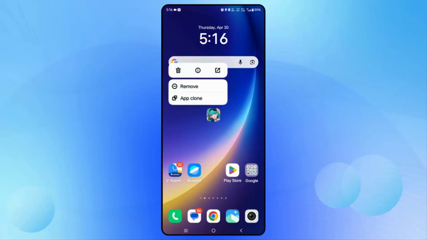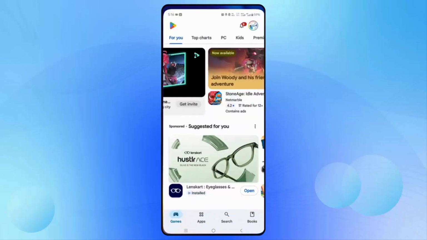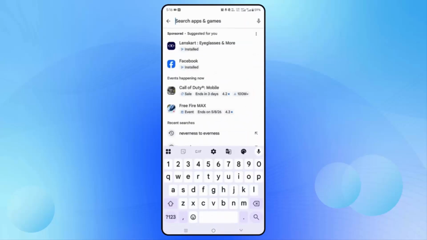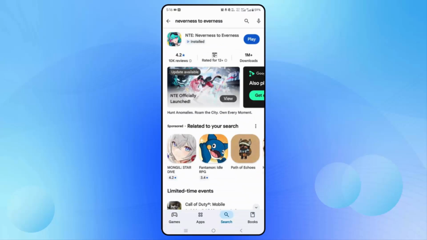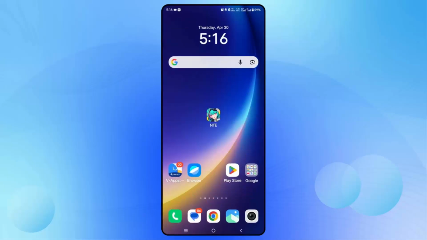Next, if the game still shows the same error, then you are suggested to reinstall the game. For that, click and hold the game icon and click on delete icon and then click on uninstall. Once you have done this, again go to Google Play Store. In the search option, search for Neverness to Everness game and finally click on the install option. Once you have done this, now try to launch the game and check.